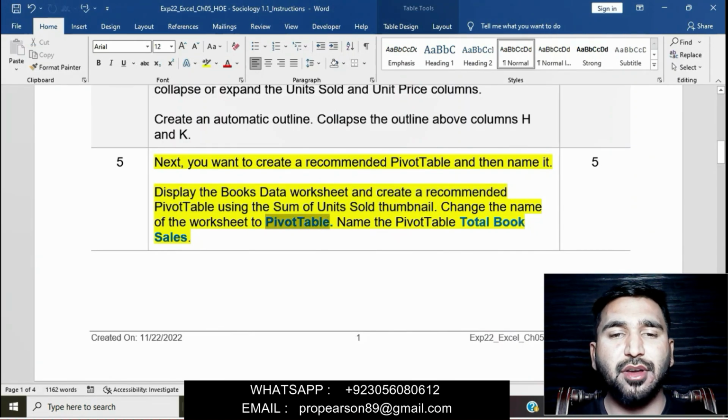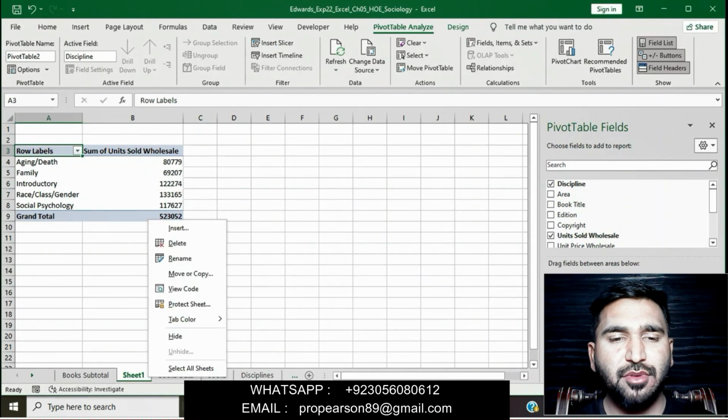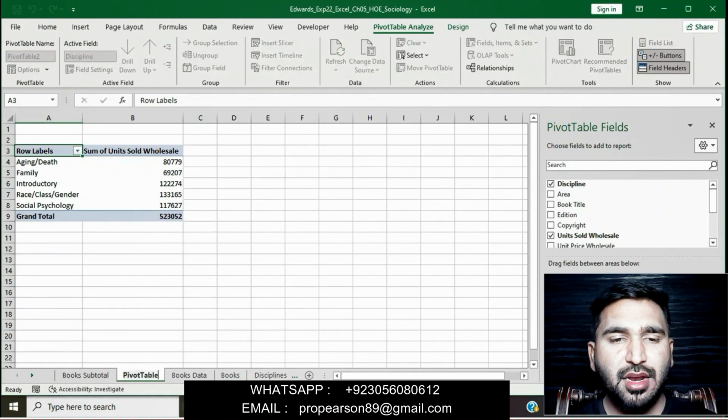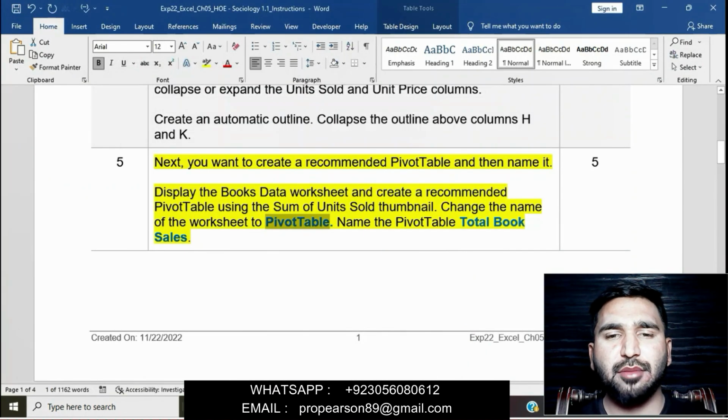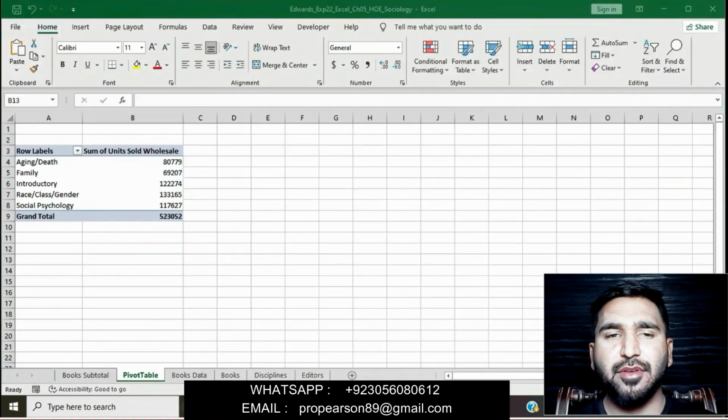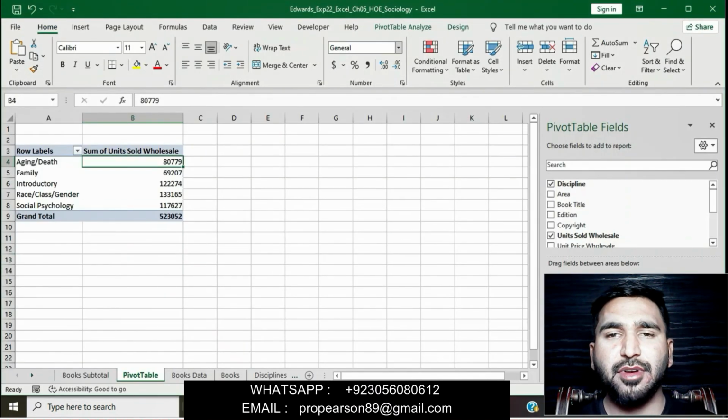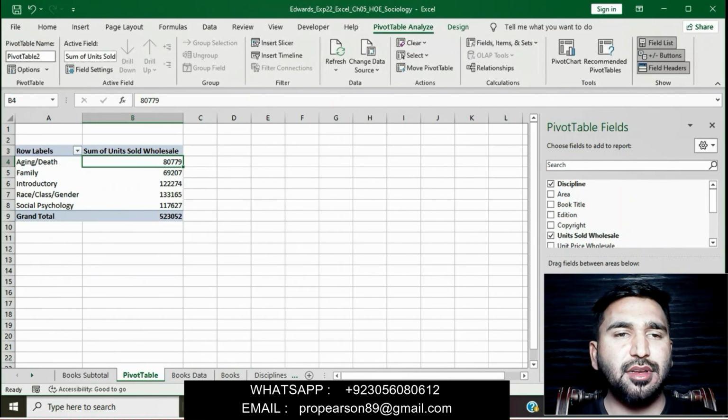Then change the name of the worksheet to pivot table. Right click on this sheet 1, then click on rename, then paste here pivot table and press enter. Rename this sheet as pivot table. Now we will change the name of the pivot table. The pivot table name is total book sales. You can copy this name, go to the pivot table name, and click on pivot table analyze. Click on the pivot table name and paste here, then press enter. The pivot table name will be changed to total book sales.